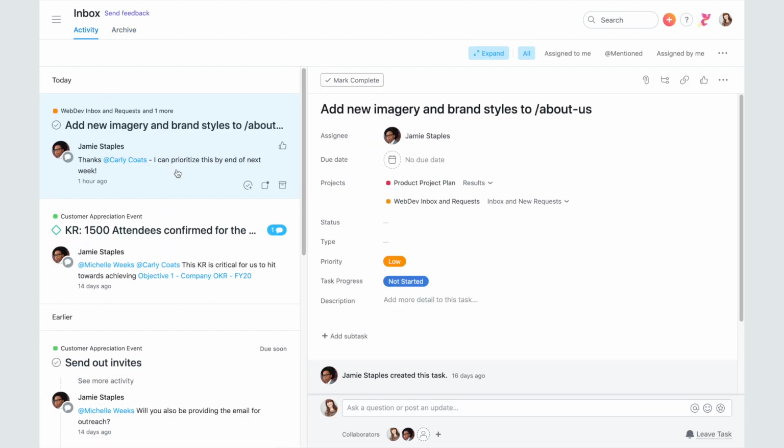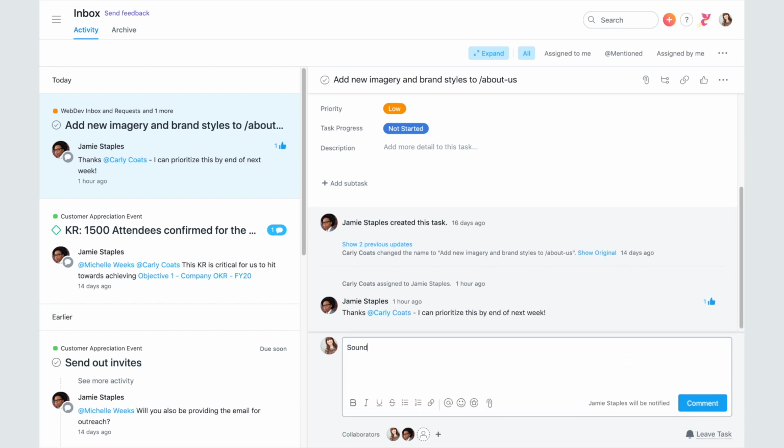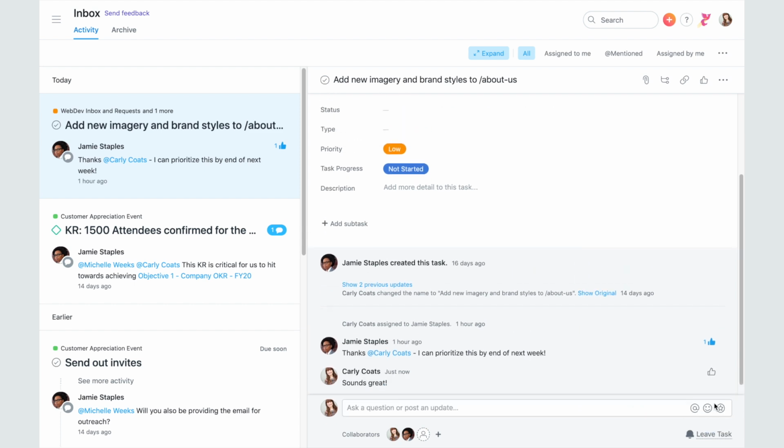The second action is to respond. Someone might have asked you a question or commented on a task, and you can respond without having to visit the project itself. Sometimes a like is all the response that's needed. Once you've responded, you can archive the notification.